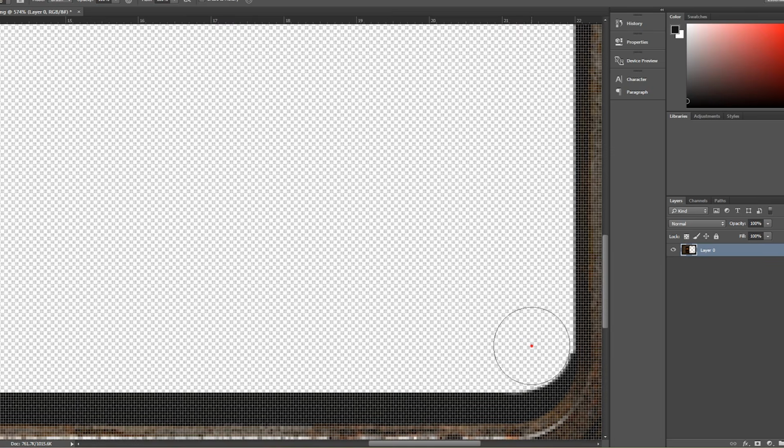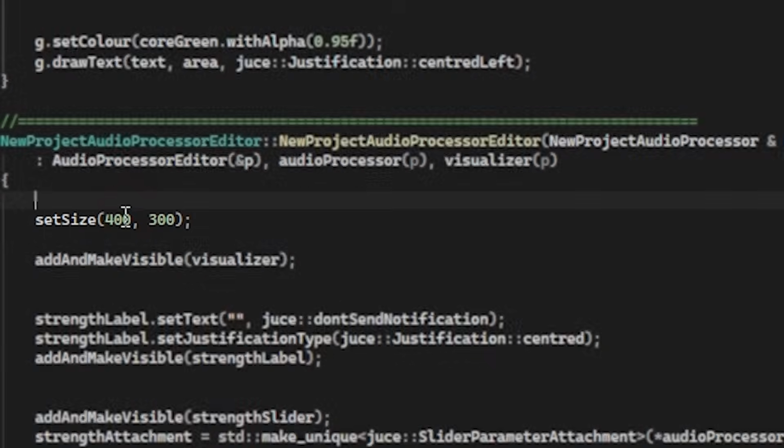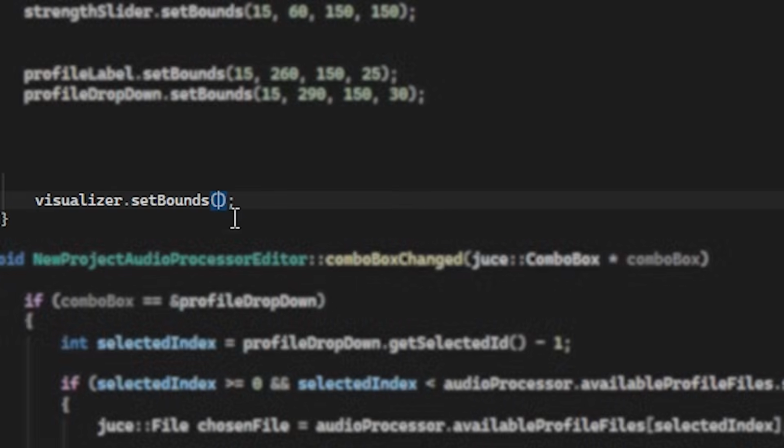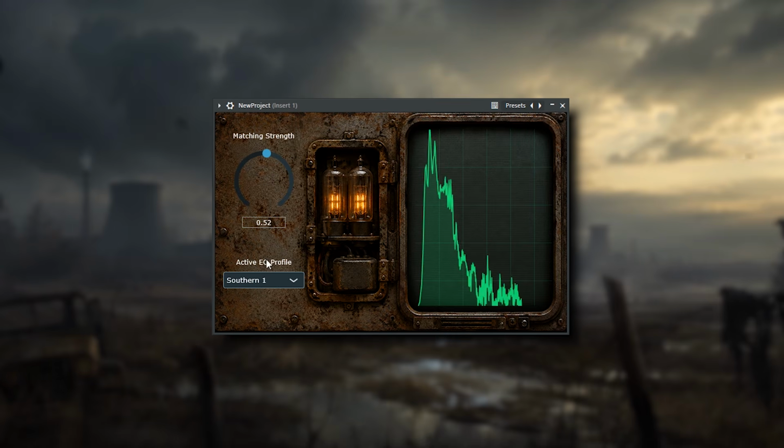So step 1 is just to put something together in Photoshop. Step 2, I gotta change the window size of the plugin to match my Photoshop creation. And step 3 is to add a real-time spectral graphic to make the plugin look a little more interesting. I think that looks a lot better, don't you? We need to replace that slider with a proper dial though.